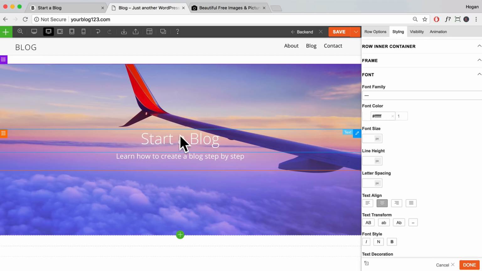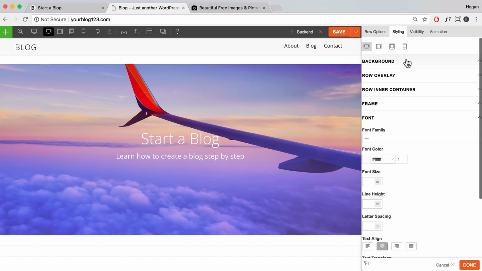Right, so this is also the heading 1 tag. Okay, so to change it, you can actually go to the text module by double clicking it straight away from here.